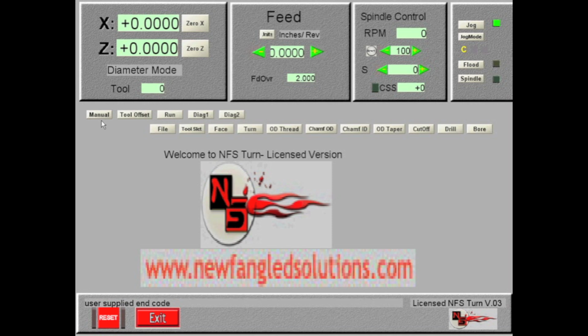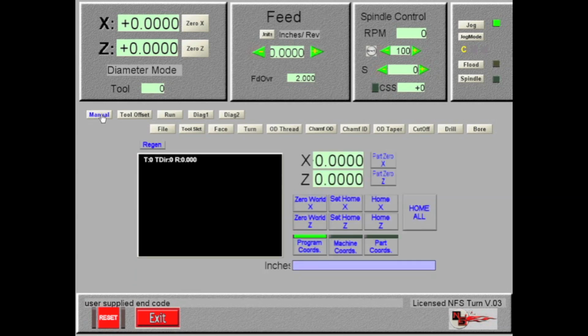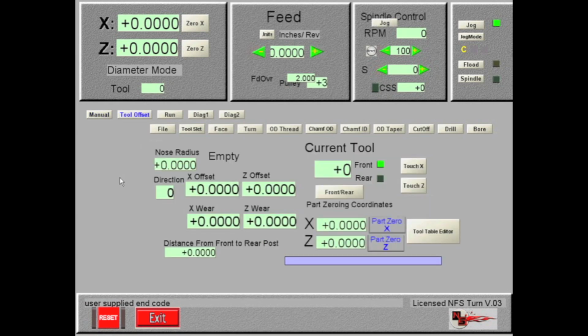You notice kind of two rows of buttons. These buttons let you run the system in manual mode. The manual screen would be where we'd go to set up, referencing the machine and setting the home coordinates up. The tool offset screen, a little complex here, but this is the same as in the standard Mach lathe screen set, and this is where you would go to set up a tool offset in the tool table.